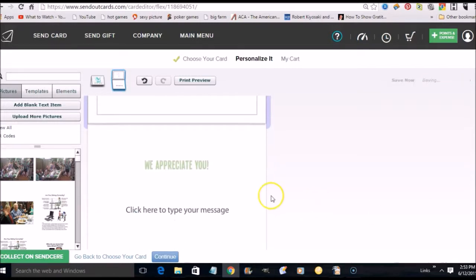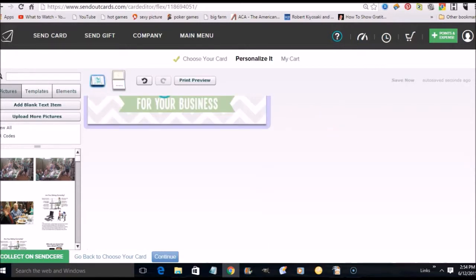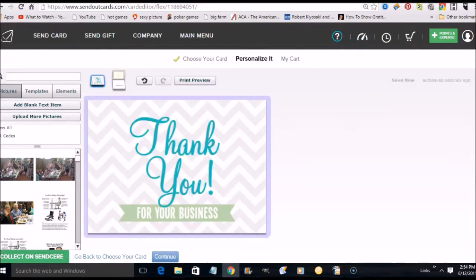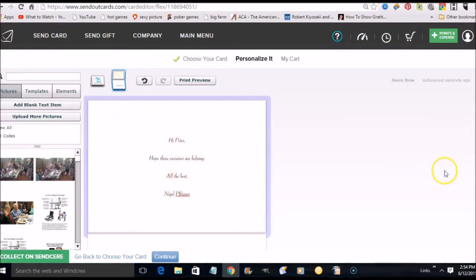And the inside of the card, that's what they say there. We appreciate you. The front of the card said, thank you for your business. I'll just show you that bit. Thank you for your business. On the inside, you've got a short little message.